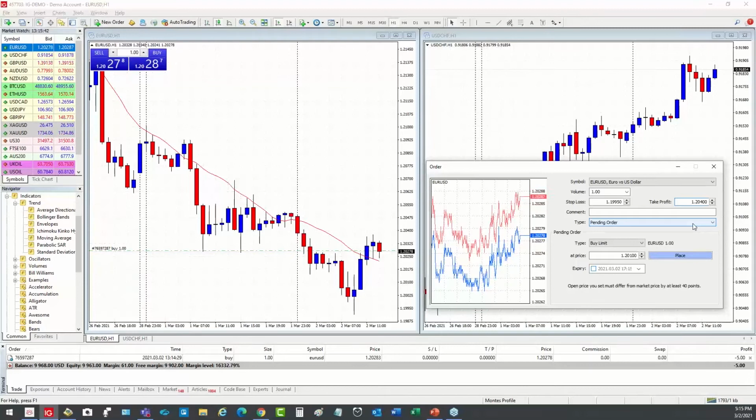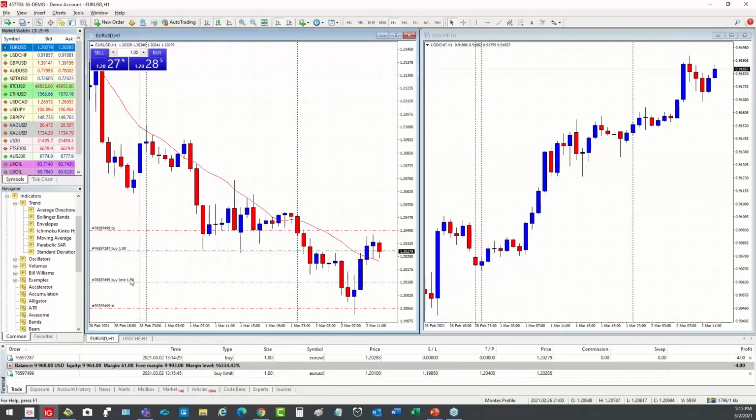And let's put a take profit. I'm just randomly putting things. Please don't copy the same thing if you're doing that, but we're going to go ahead and place this order. So the buy limit has been placed.